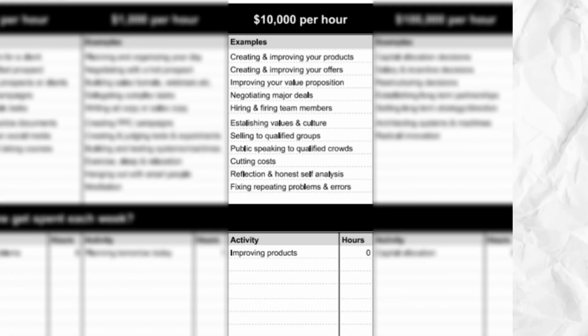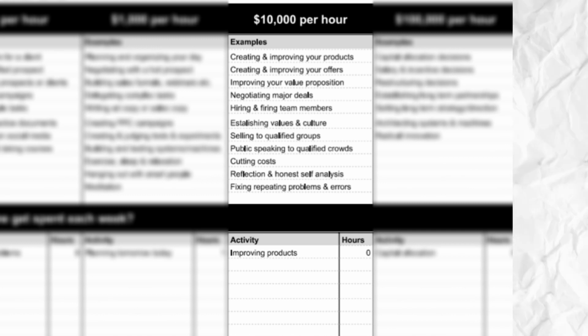But generally, like creating or improving your product, so making your product better, because that's going to have the highest impact, right? Like if you look at Naval, it's like if you're doing sales, it's because you don't know how to do marketing. If you do marketing, it's because you don't know how to do product. So you can see why product is now at $10,000 per hour, whereas all the marketing stuff was $1,000 per hour.